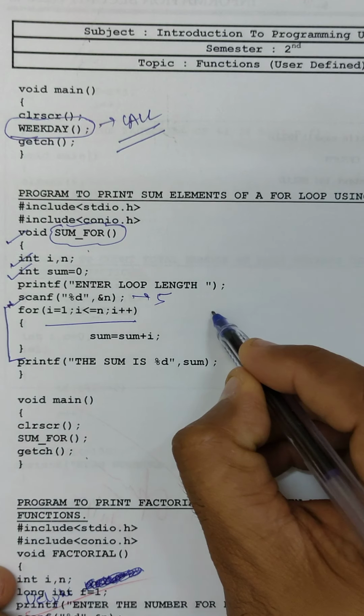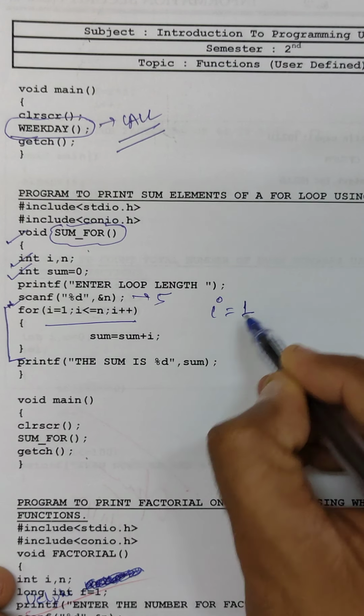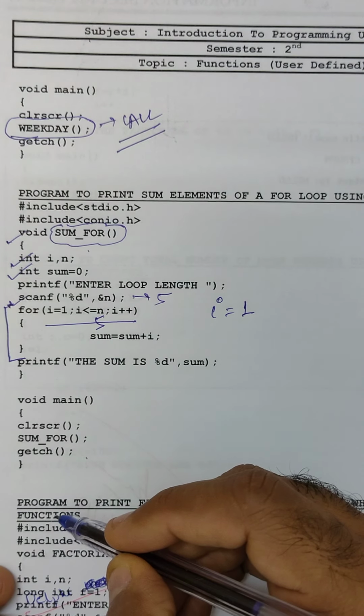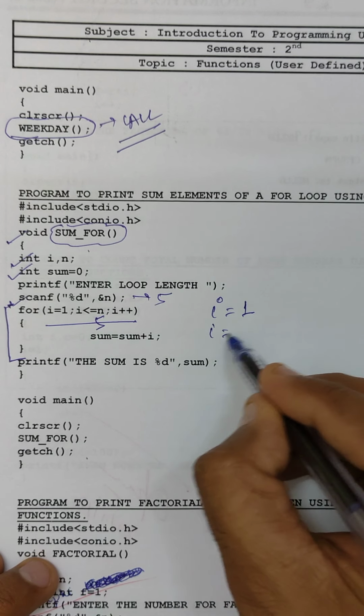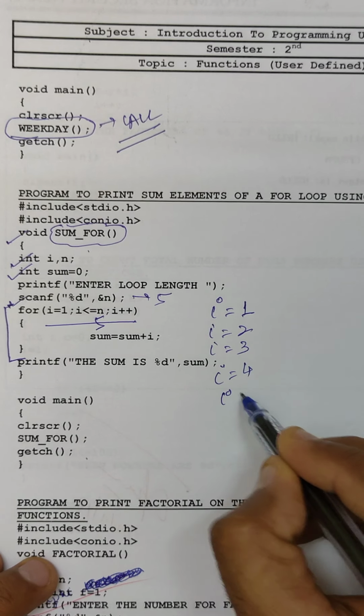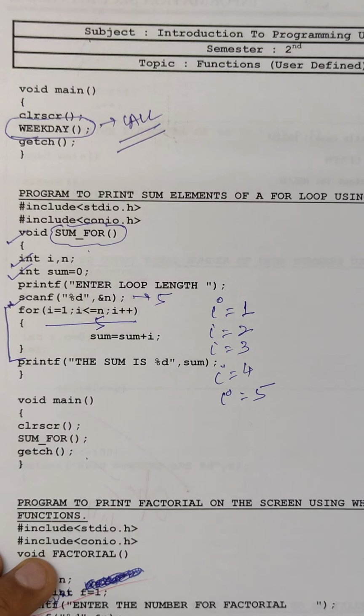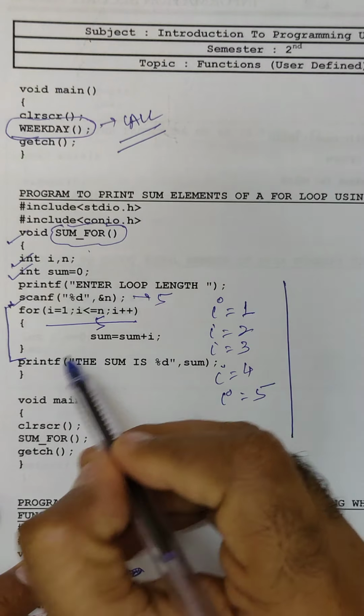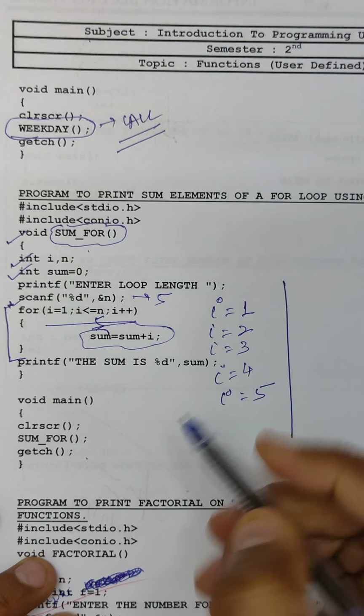Now comes the for loop. The value of I is 1. The loop will go till 5. I is equal to 1, then I is equal to 2, then I is equal to 3, then I is equal to 4, then I is equal to 5. Now let's see what's happening here inside the statement.